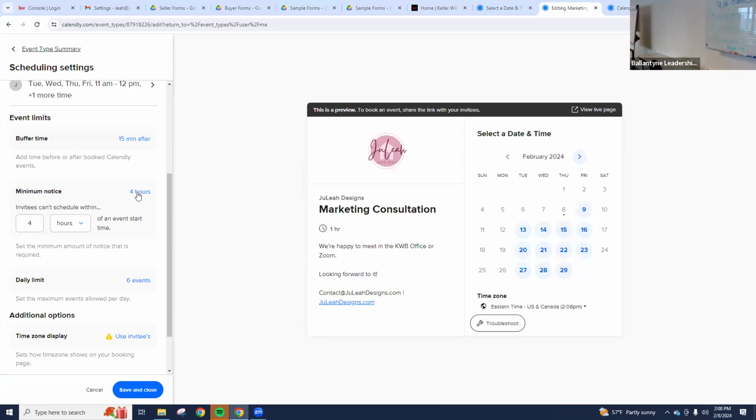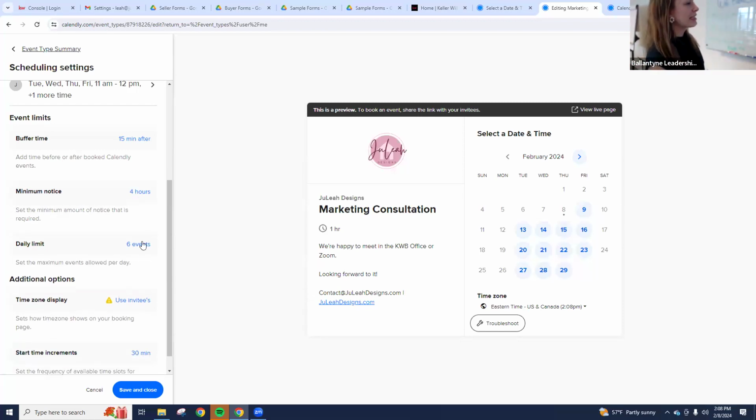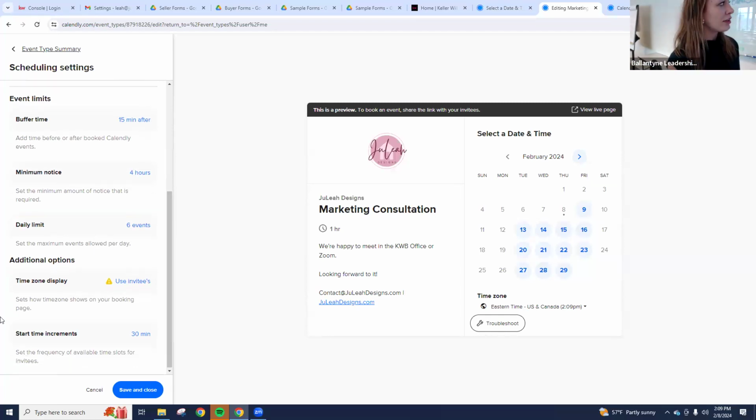Okay, and you can also do a daily limit, just so you guys know. So if you only want like 6 events a day or whatever the case is, so even if you're available, let's say 12 hours and you set the maximum as 3 events a day, it'll block off the day for anyone else once you hit that 3. Exactly. All right, and I like to leave the time zone as using the invitee's time zone. And you can click save and close whenever.